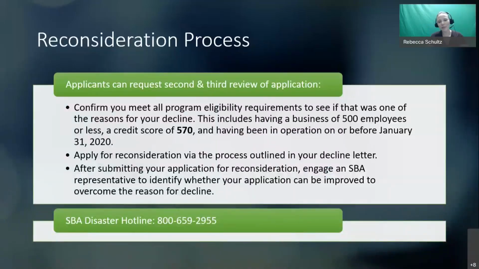So after you submit your reconsideration, I'm going to tell you guys the ones that get the answer quickly are going to be the ones that call twice a week. I put people on these regimens like a doctor. Call twice a week to the hotline. There it is, the 1-800 number here in green at the bottom, 659-2955.